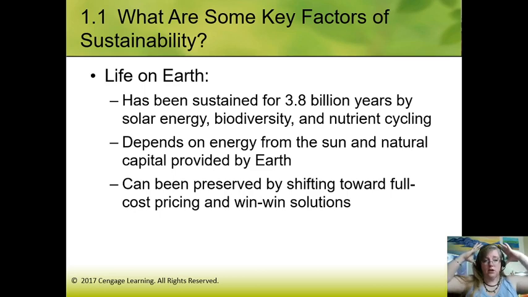Life has been sustained on Earth for 3.8 billion years by solar energy, by biodiversity, and by nutrient cycling. Those are the three things that help keep the Earth spinning. Solar energy, of course, leads to all of the other types of energy. Wind is caused by the sun. Water is moved by the spinning of the Earth, which is in turn caused by the gravity of the sun. So solar energy starts all of the other types of energy.